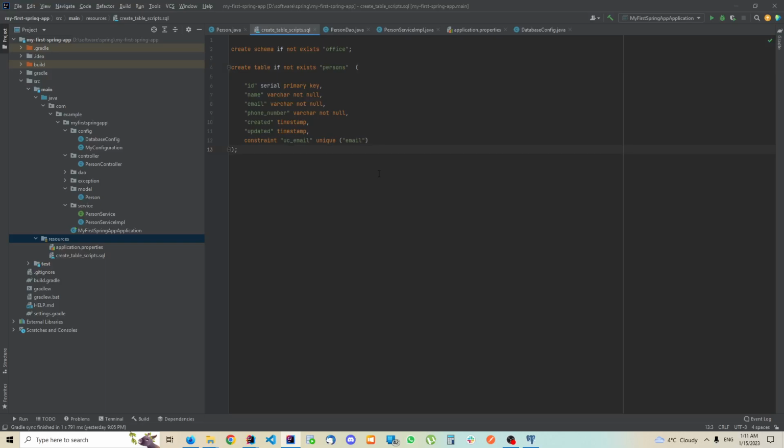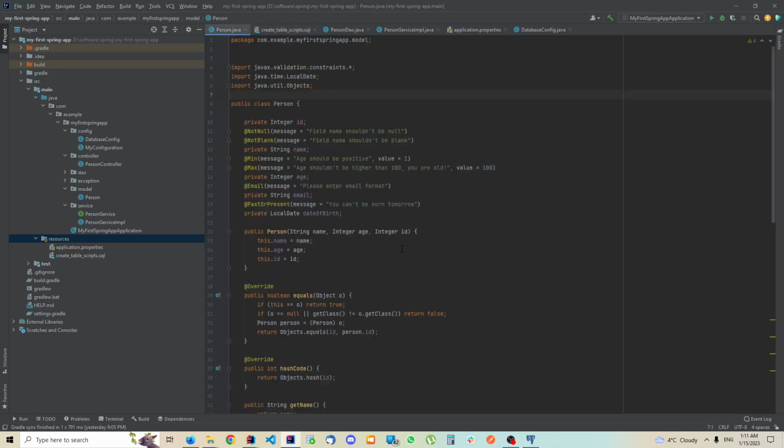Okay, so that's all. Now we have created our table, we have our person. The next step is to map this person class with our table in our database.